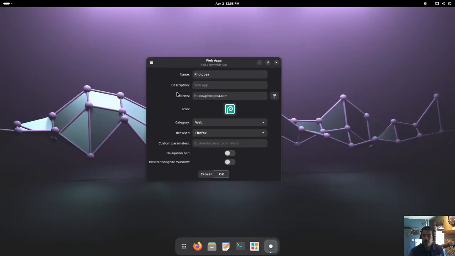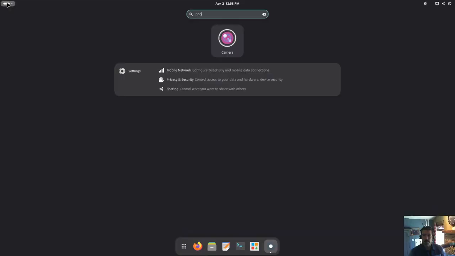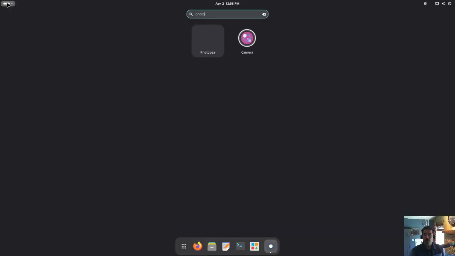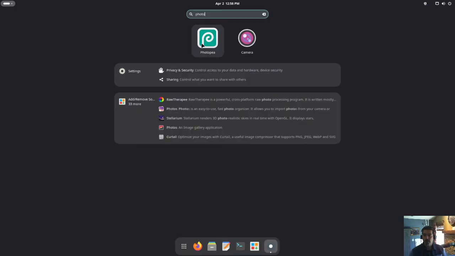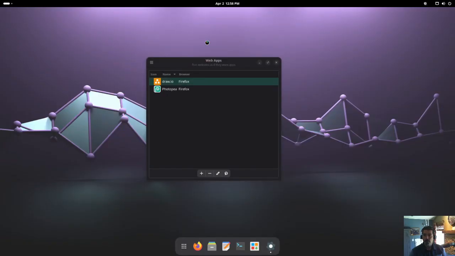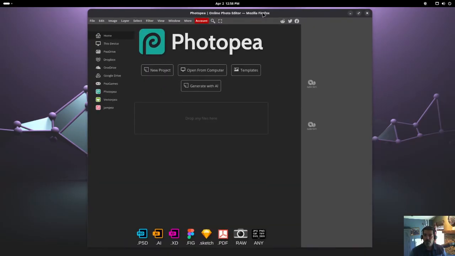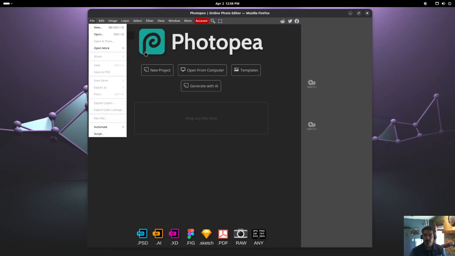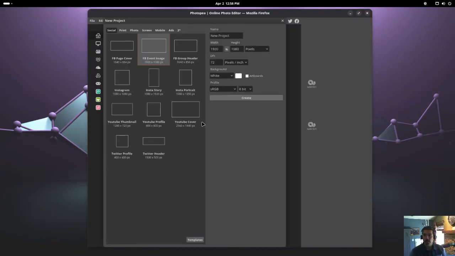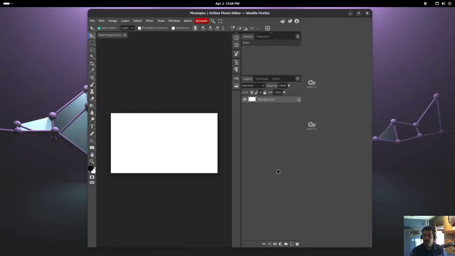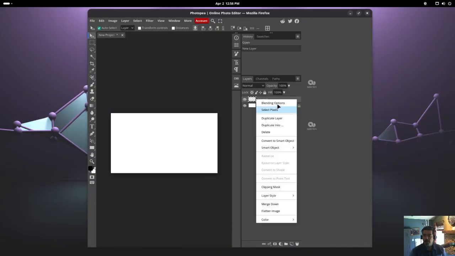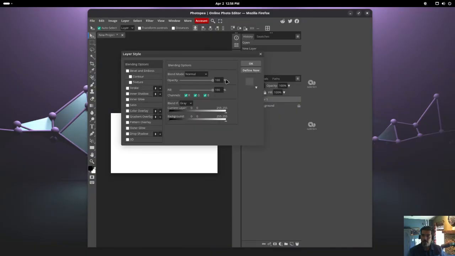And so now if I click OK, we have these two web applications that I use, and I can launch them by searching for them in my normal application menu, and it'll show up just like a normal application. And then you can come in and create a new file here and see you have your layers. You can add a layer. Your layers have blending options, and so it's a pretty nice application.